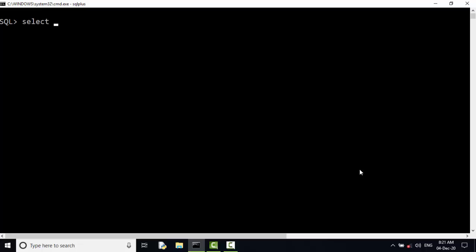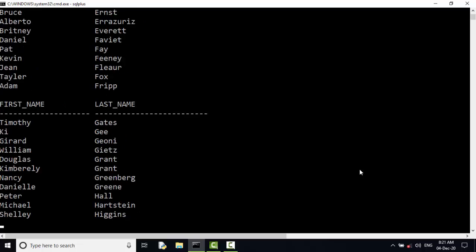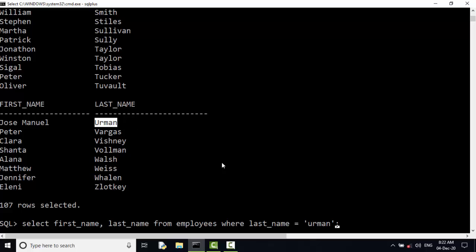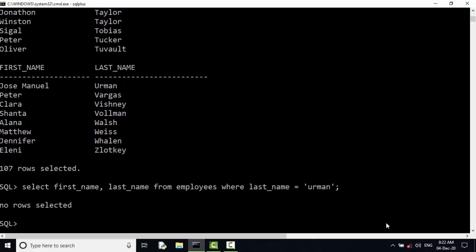For example, select first name, last name from employees. We got here the first name and last name from the employees table. For example, if we have a condition here where last name equals 'orman', as you can see here we have a last name by the name of Orman, and if we use that last name here in a condition and press enter, we'll see the result: no rows selected. Why? Because there's a difference in spelling.